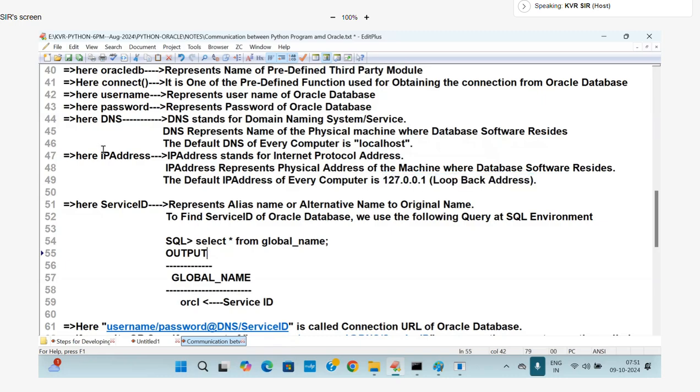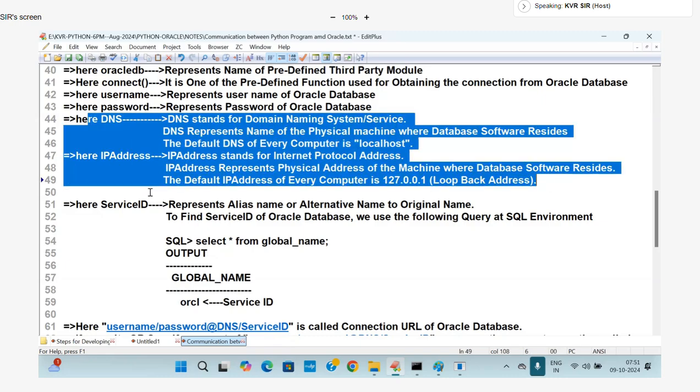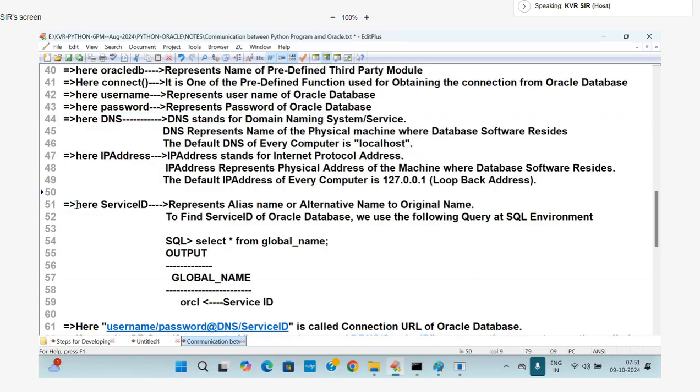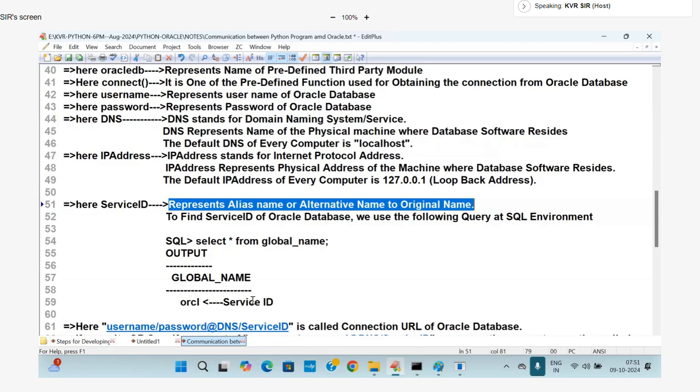And by this time, it is very easy for you. Already we did network programming, socket programming. And next is called what? Service ID represents what? Alias name or alternative name to the original name. Your name is called what? Yogesh, or Rohit, something like that. These are all called names. Something like Suni. Suni, I think, is a nickname only.